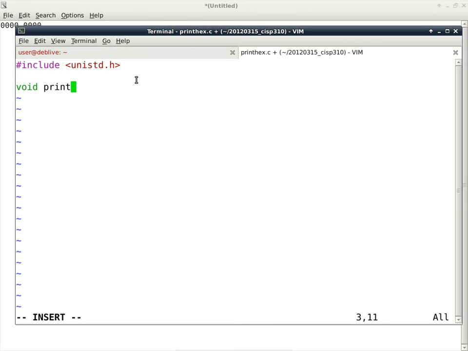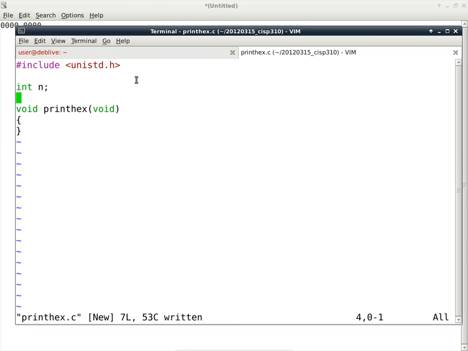Okay. So here's my print hex subroutine, and it's going to take no parameter because I haven't talked about how to use parameters yet. So the number that I'm going to print, I will basically put into a global variable n. Now, how do I print a hexadecimal in this case? I need something that's local to this print hex here. So I'm going to use a char ch, which is something I can push on the stack.